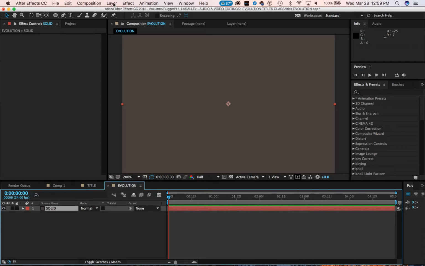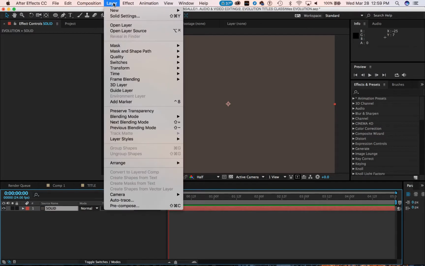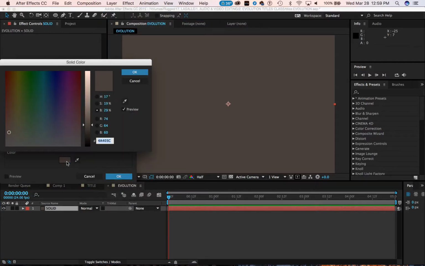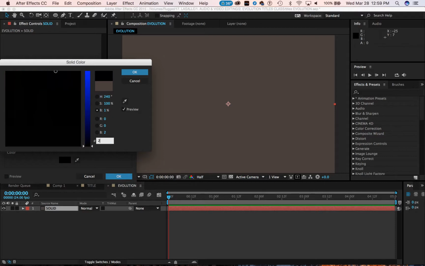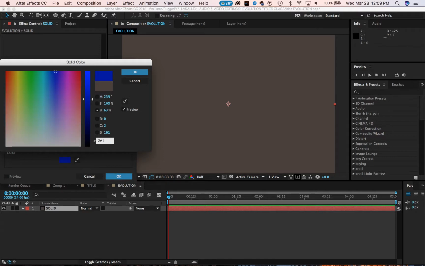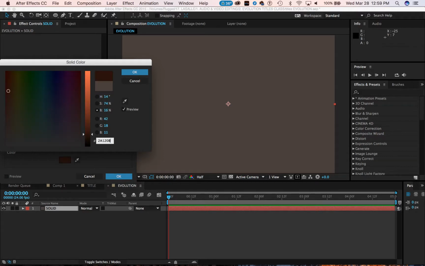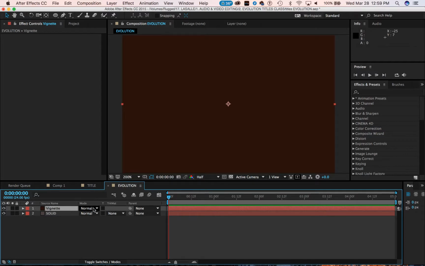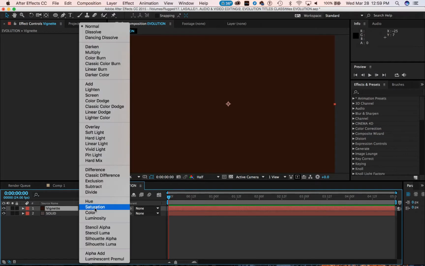Okay. This next one is going to be the vignette. That's what we need to do. So layer, new, solid. We'll make the color this time 2A120B. And we'll call this one vignette. Alright, press OK. Okay, so the vignette one, let's change the blend mode from normal to classic color burn.